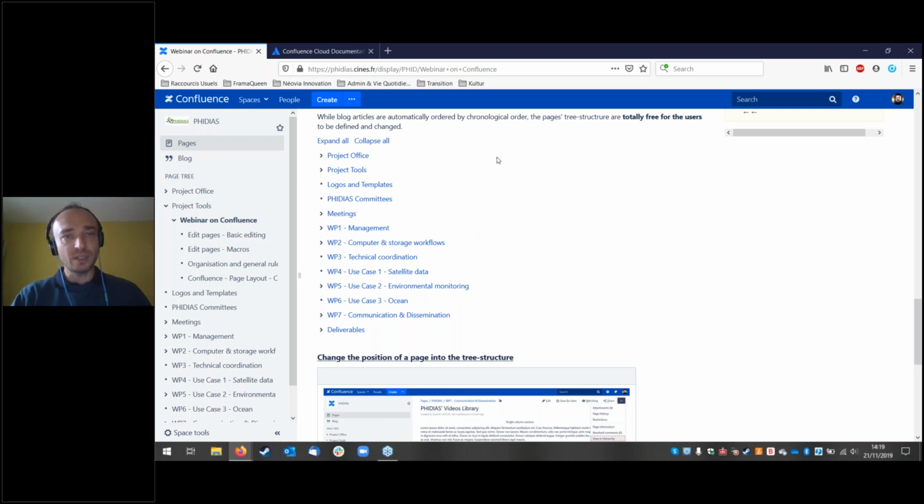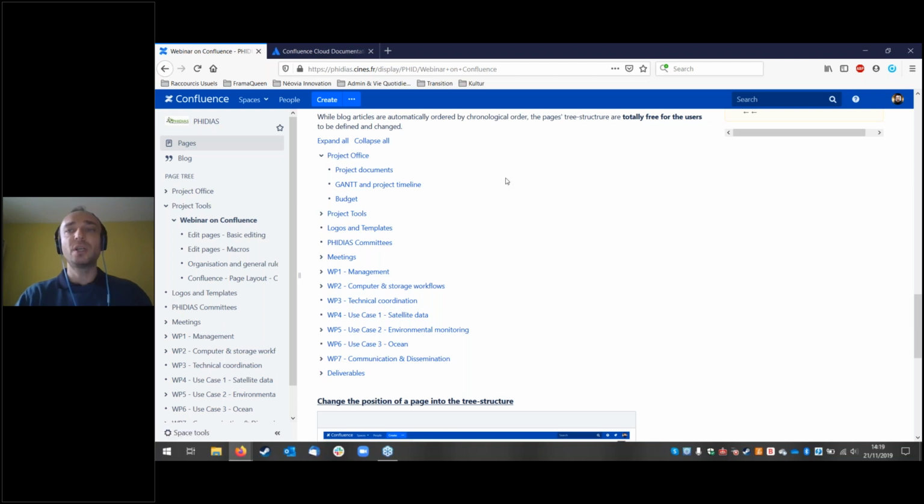For the other categories, we have implemented what is related to the general management of the project. At first you have the project office, which will give you a lot of useful general information about the project, which is the project documents, where you will find the latest version of the consortium agreements, of the grant agreements, that kind of contractual documents that frame the project.